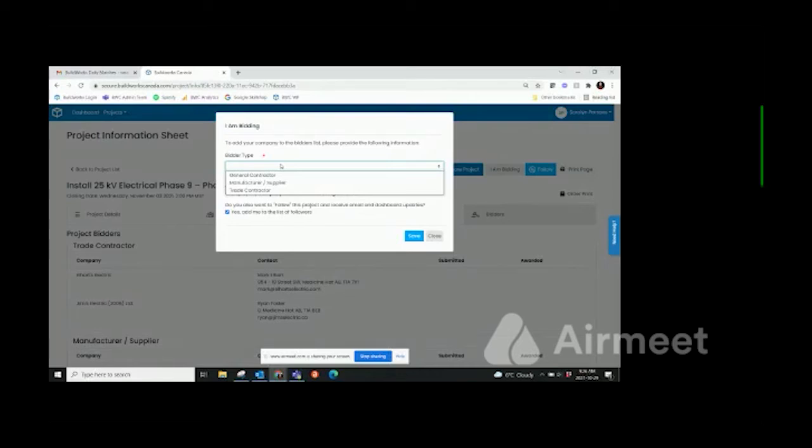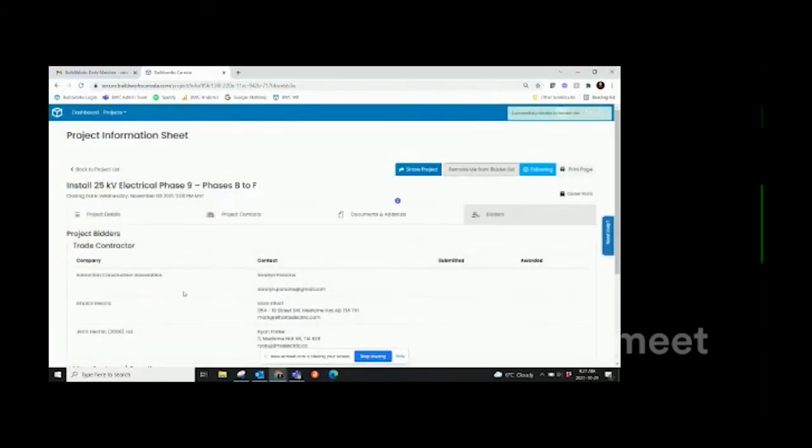So just for the sake of this example today, I'm going to say that I am a trade contractor and that I would like my contact information, including my email, to appear on this project information sheet. So once I click save, I will appear right here. The Edmonton Construction Association is listed in this project. This is my contact information. And now I am following this project, so I would receive any addenda email notifications as well as bid results once they are posted. I would get an email just letting me know about all of that.